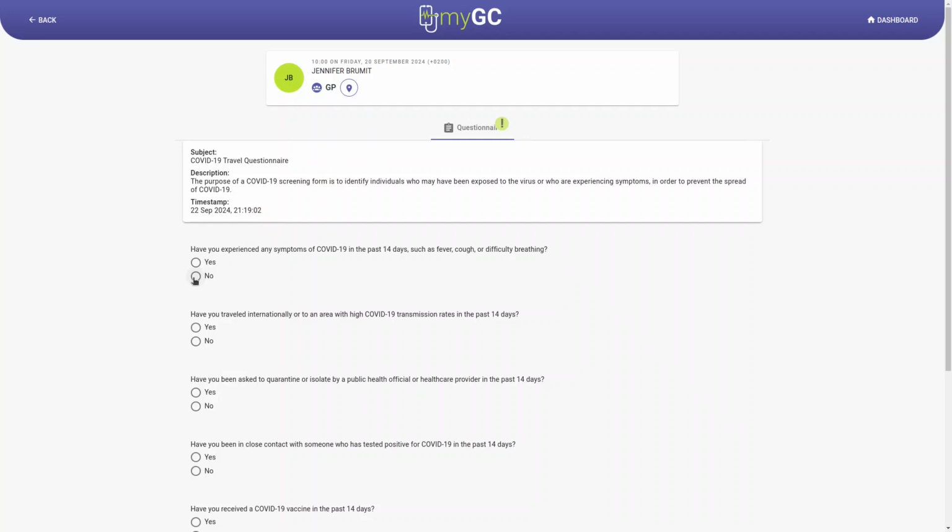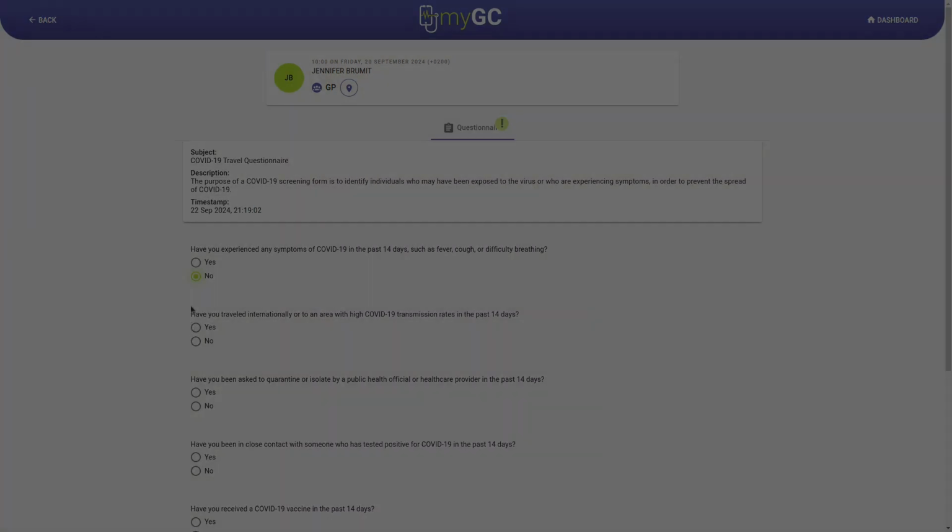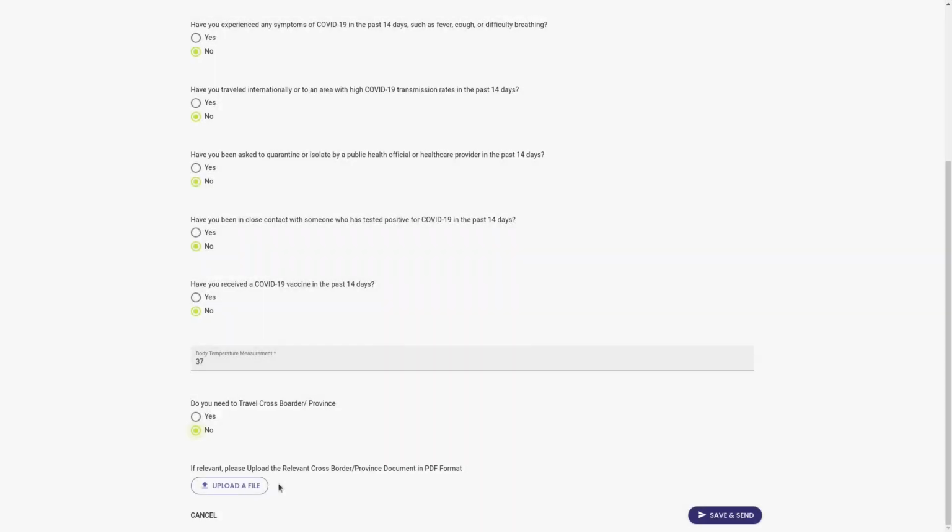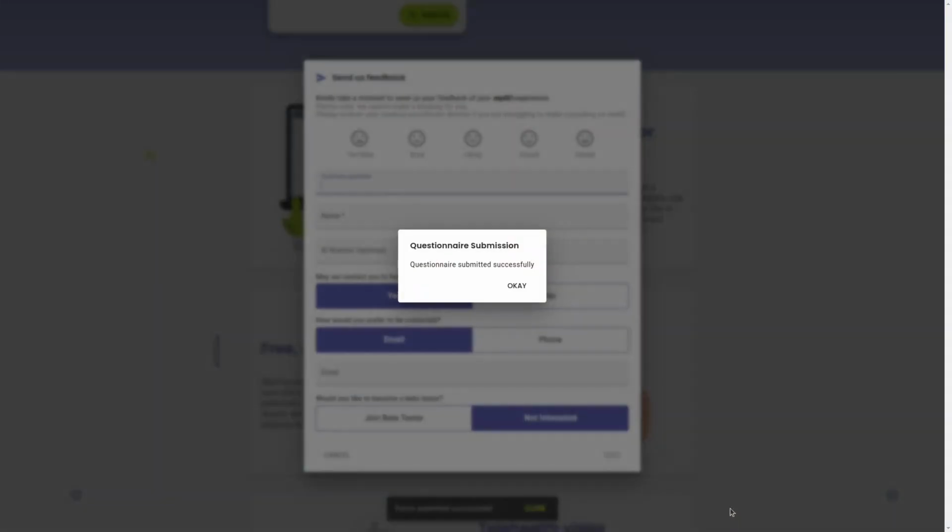Next, answer all the necessary questions. If you are required to upload any additional documents, click on the Upload a File button and select the desired file. Once you have completed the questionnaire, click Save and Send to submit the form. A pop-up will appear letting you know that the questionnaire was submitted successfully.